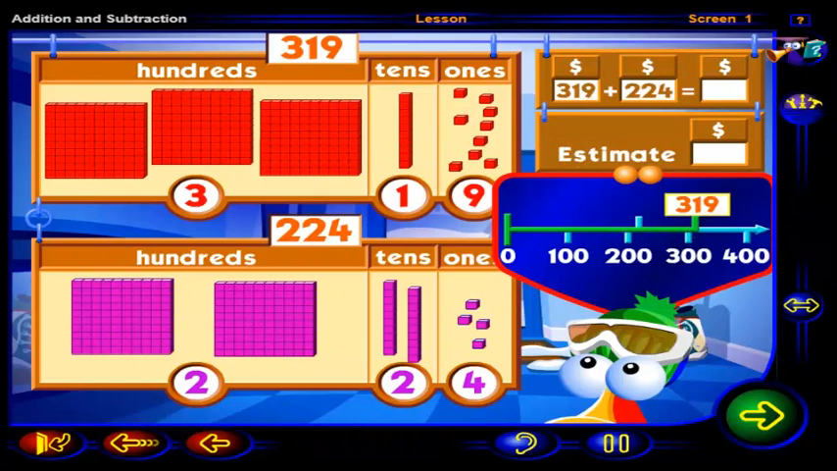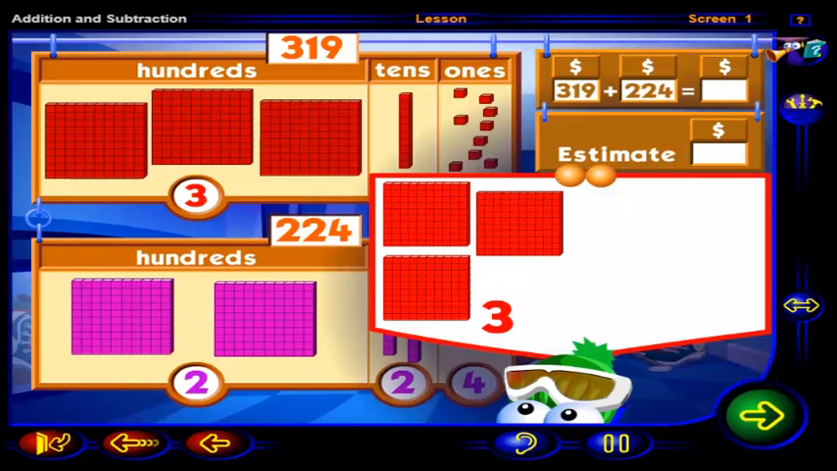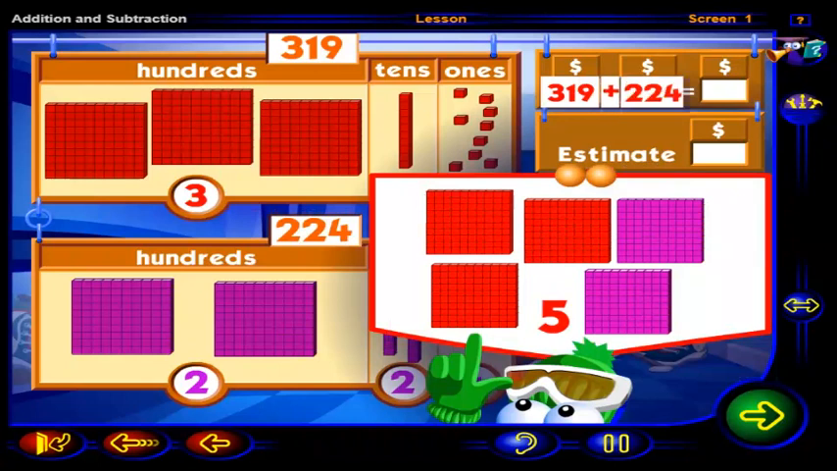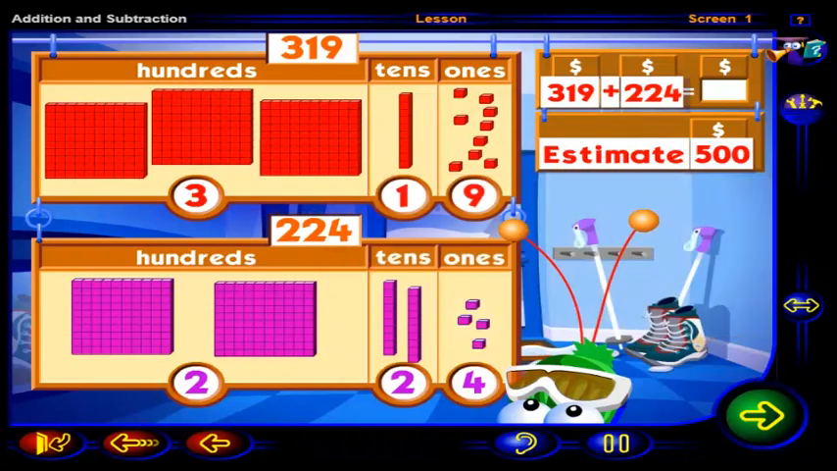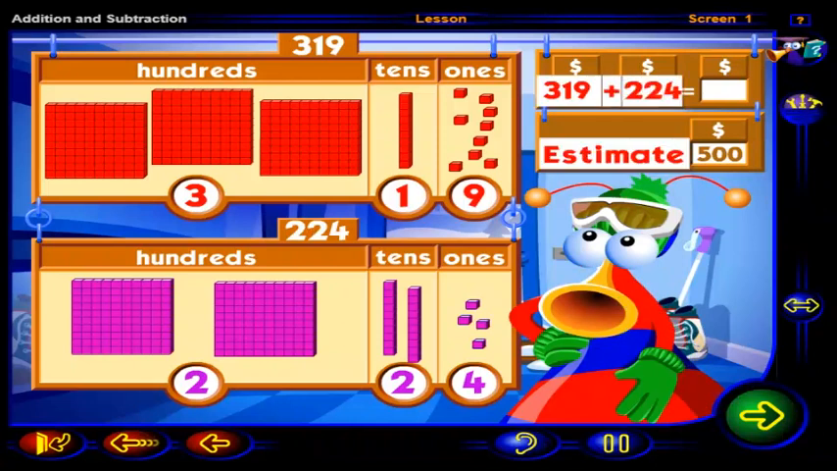319 is about 300, and 224 is about 200. 3 hundreds and 2 more hundreds is 5 hundreds. So it looks like $319 plus $224 is about $500. The cost of the snowboard and boots will be about $500.